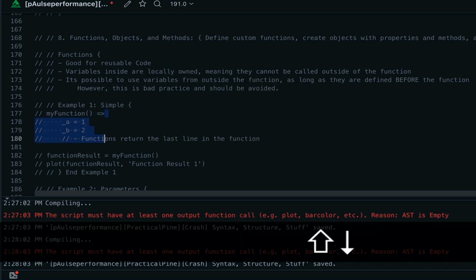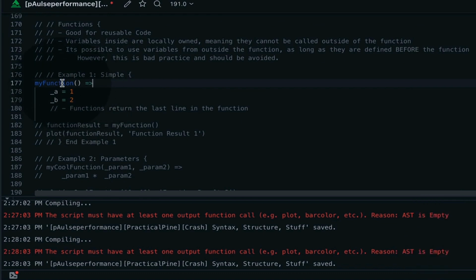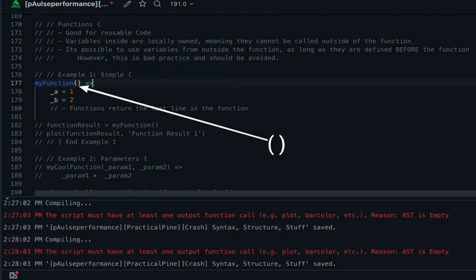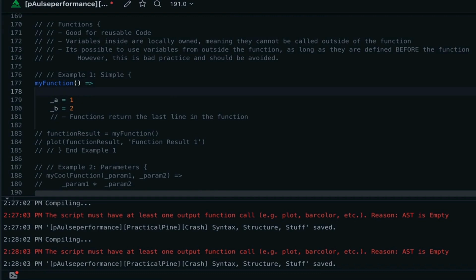So let's look at a function and let's understand what I'm talking about. So this is how you create a function. Essentially, you give it a name, you make these little parentheses here, and then this little tipped over house. And then inside is your function.